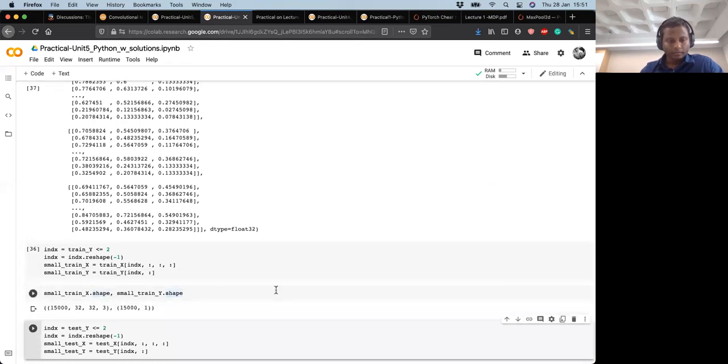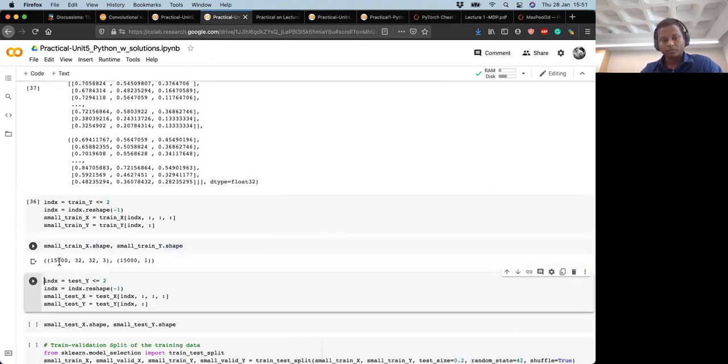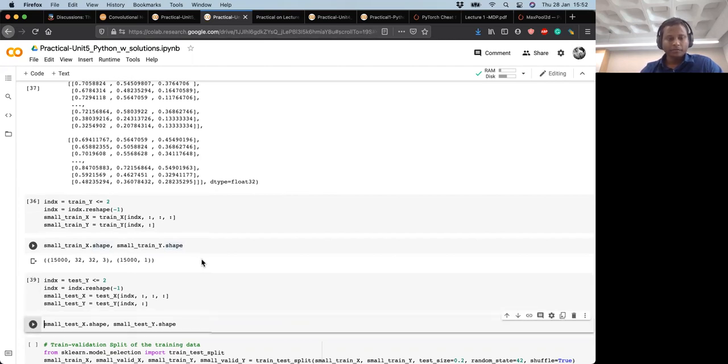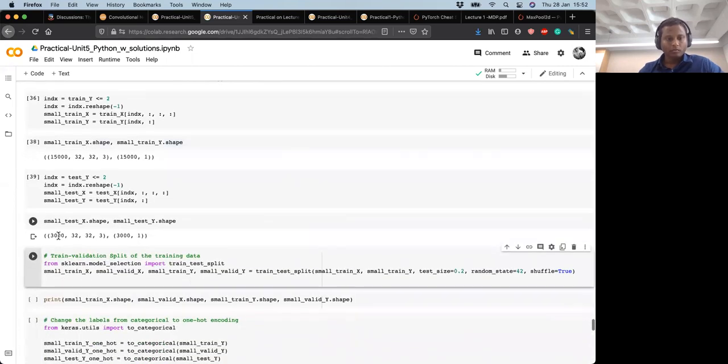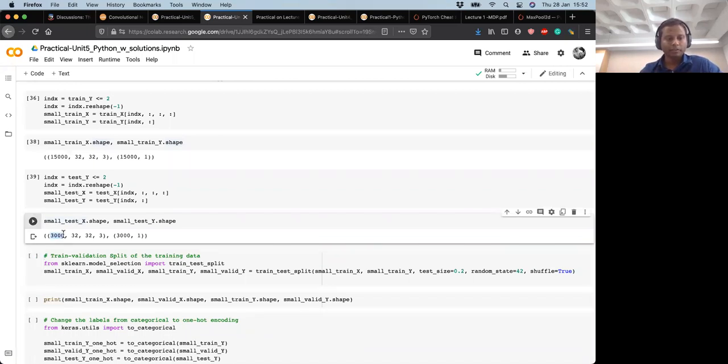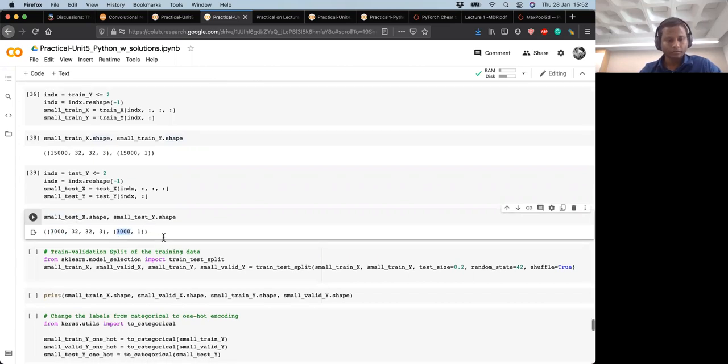And look at what is the size. As you know, it's supposed to be 15,000. So we have 15,000 input images and 15,000 labels. And similarly, we do it for test data. We separate. Now, as you can guess, the test after removing classes, because each one has 1,000, again we have 3,000 here for test X images, and the labels also 3,000.